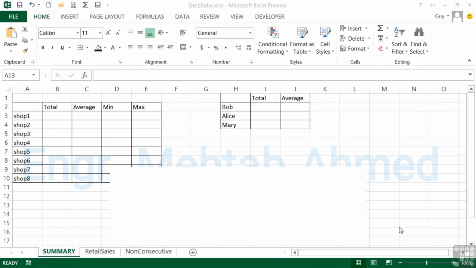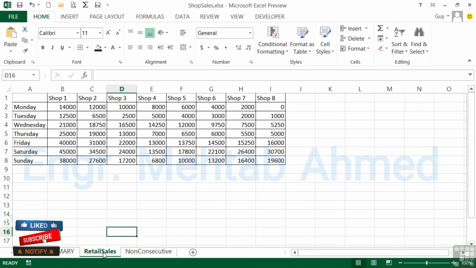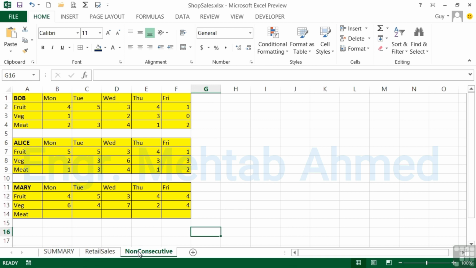When you start making more and more use of intersheet formulas and functions, you will find that you're going to need the name facility within Excel. What the name facility allows you to do is name cells and/or ranges and then use those names in your functions and formulas. Let's take the shop sales file, which has a number of sheets: a summary sheet that we're going to place our formulas into, a retail sales sheet, which has the retail sales for a set week for 8 shops, and then a non-consecutive sheet that shows you consumption of fruit, vegetables and meat for 3 individuals.